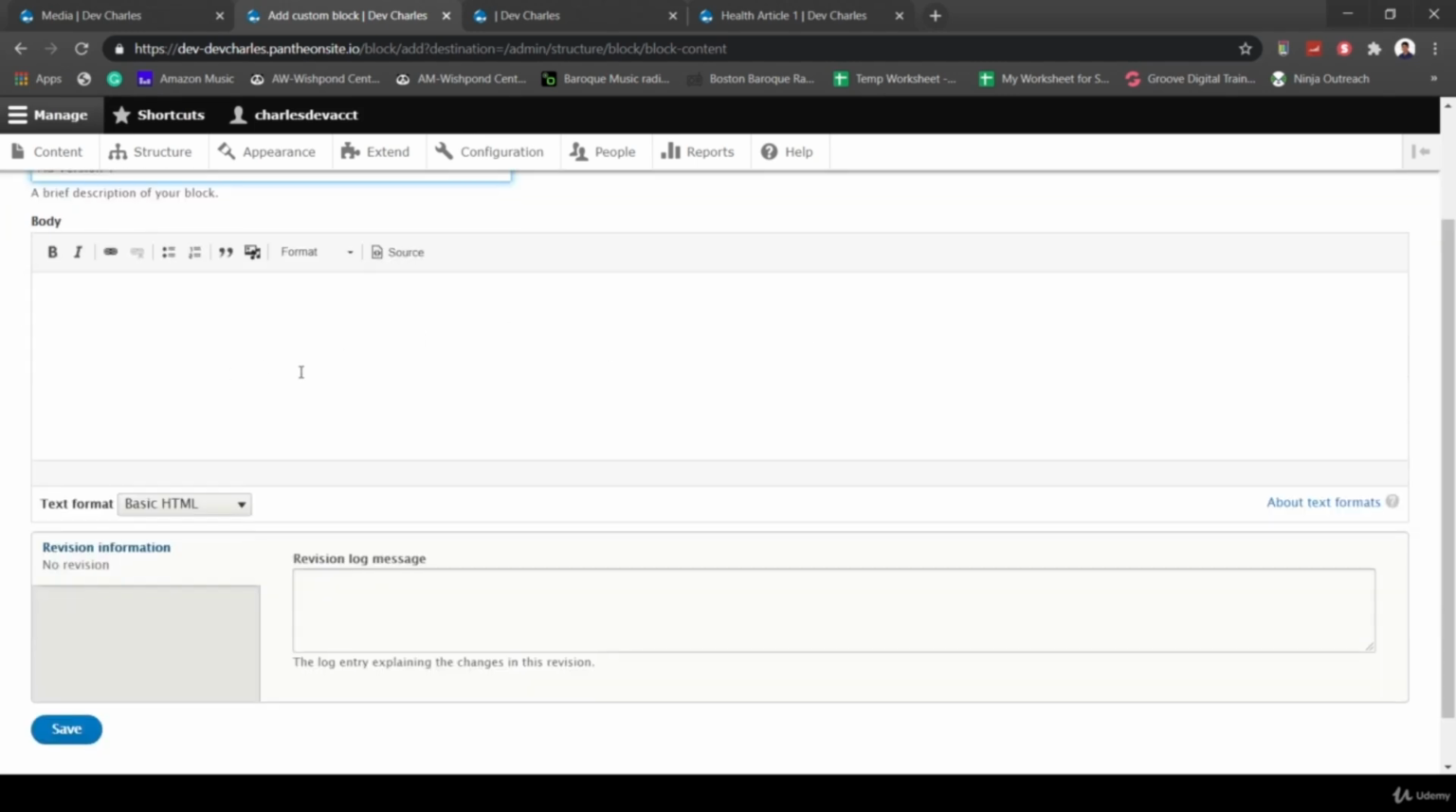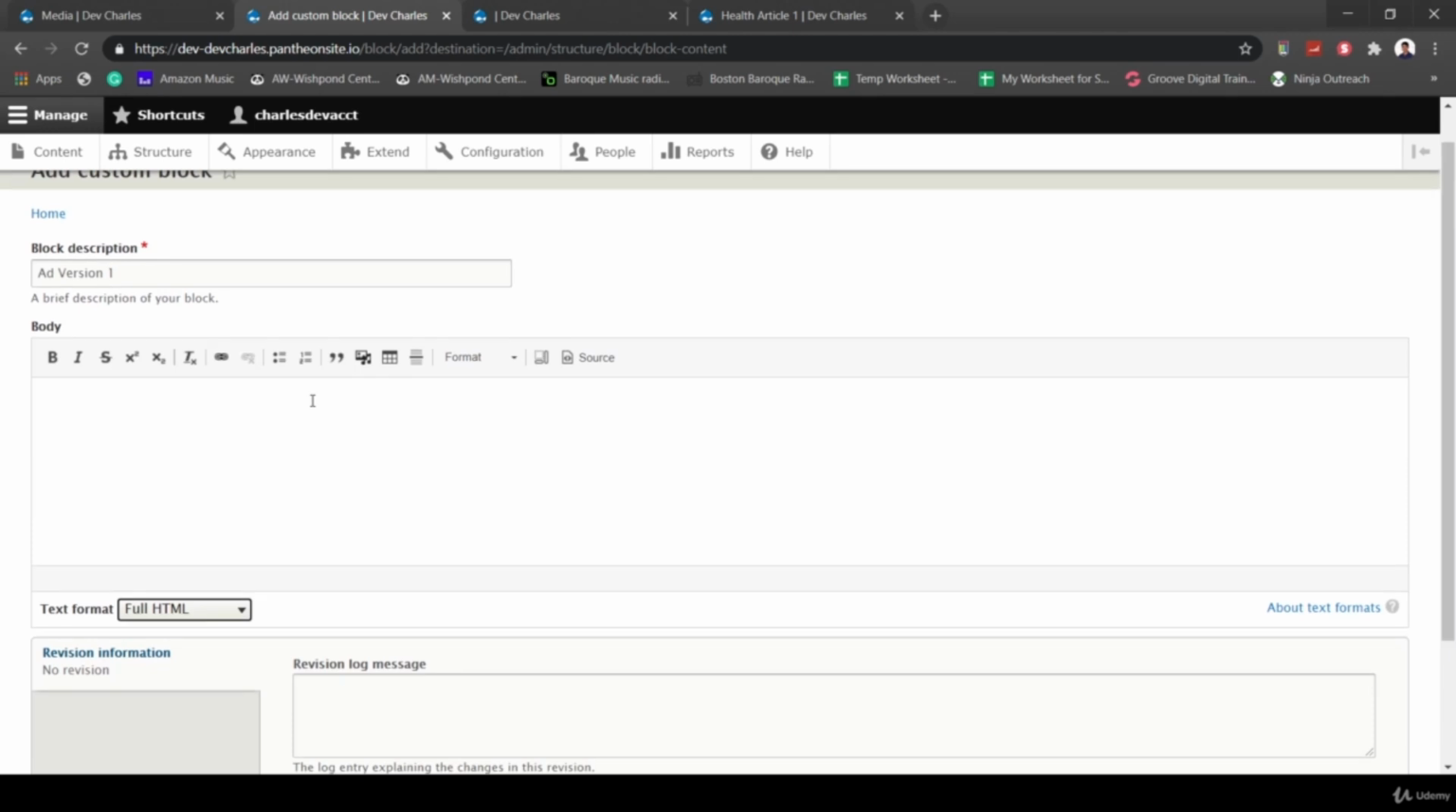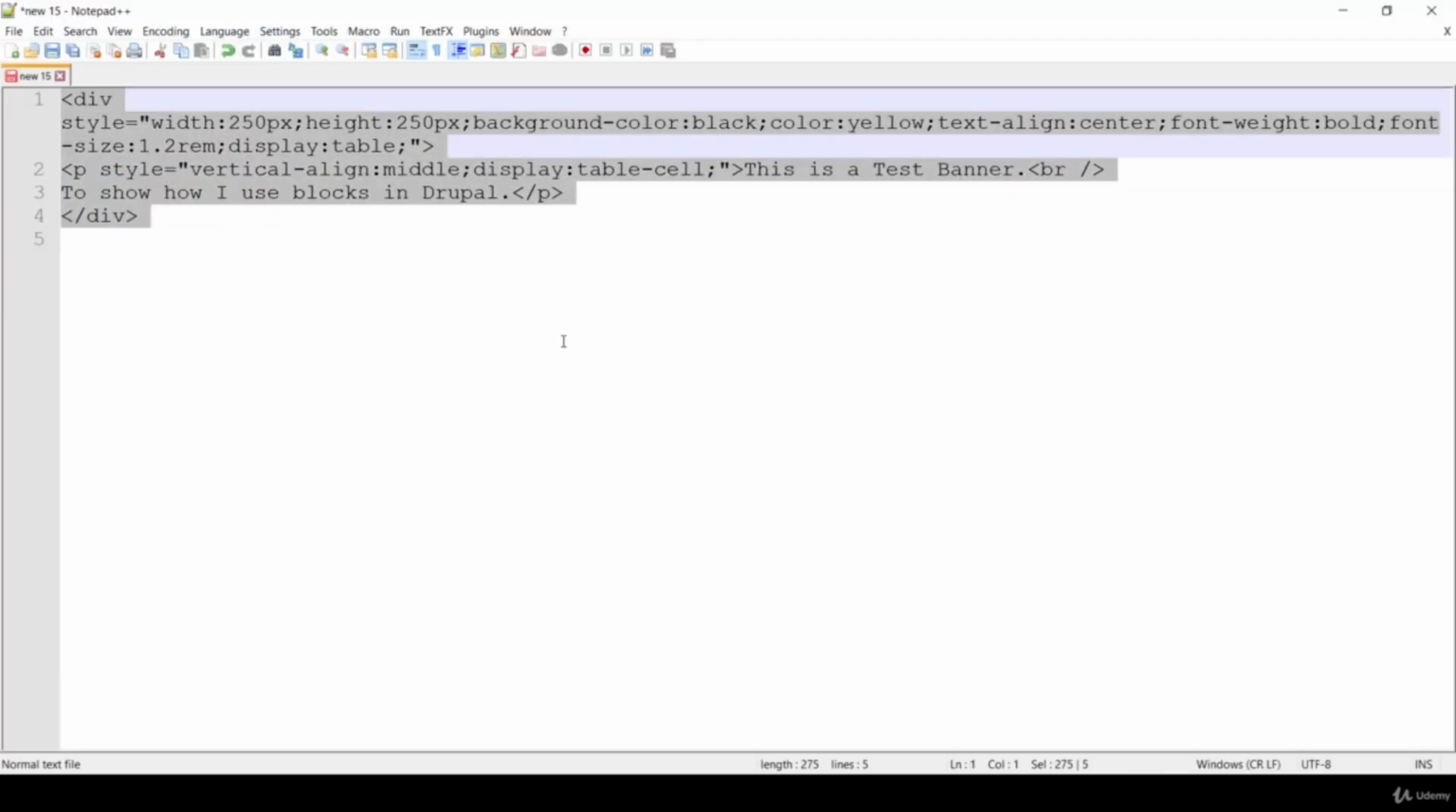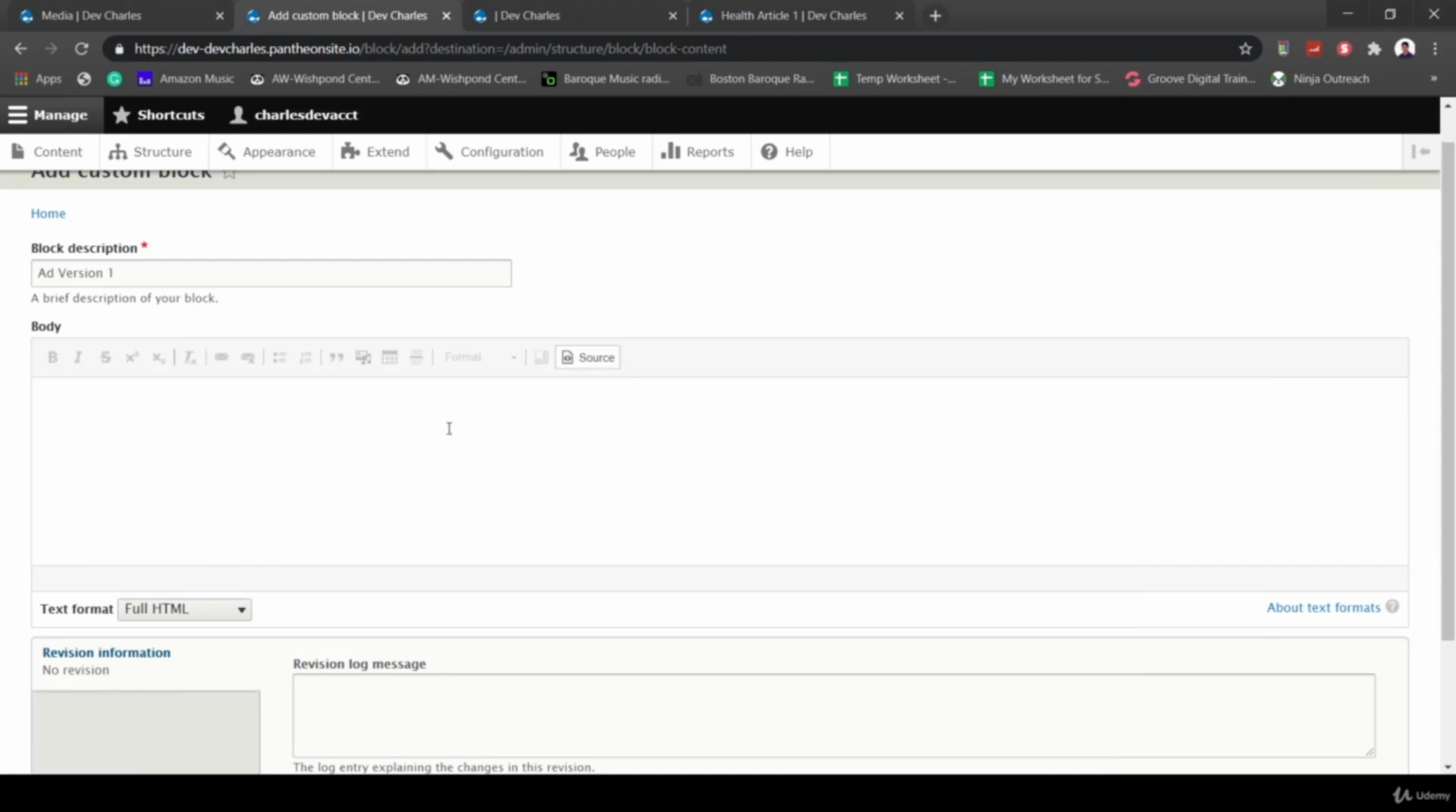And then what I want to do is make sure that I put in full HTML. This will allow me to access more code, the ability to add non-basic code, whether it's CSS or even JavaScript. But I'm just going to enter this custom code that I created, and it's just to simulate a banner ad.